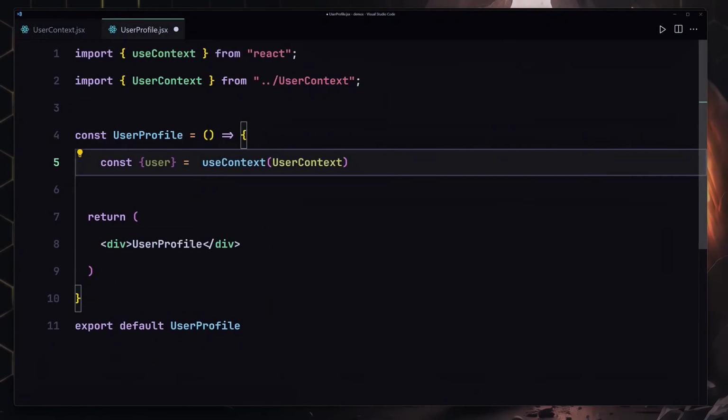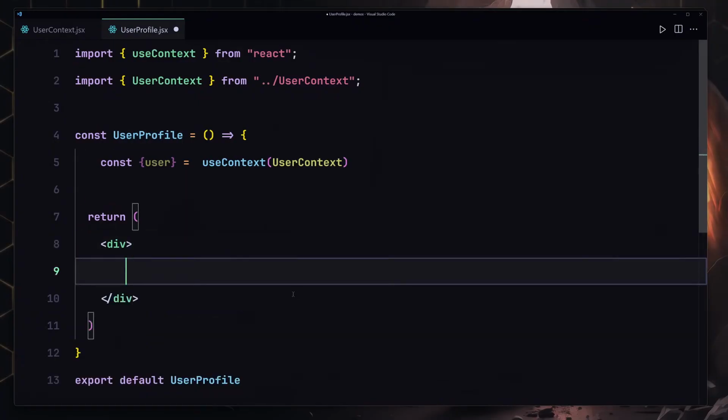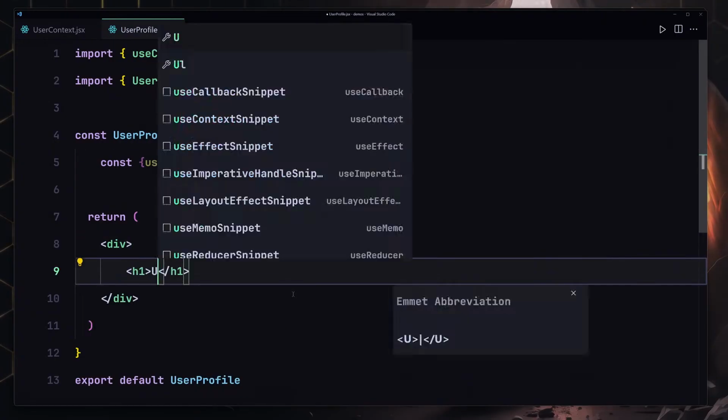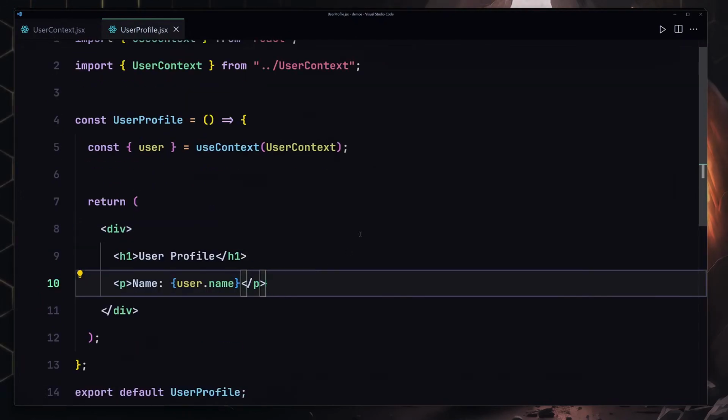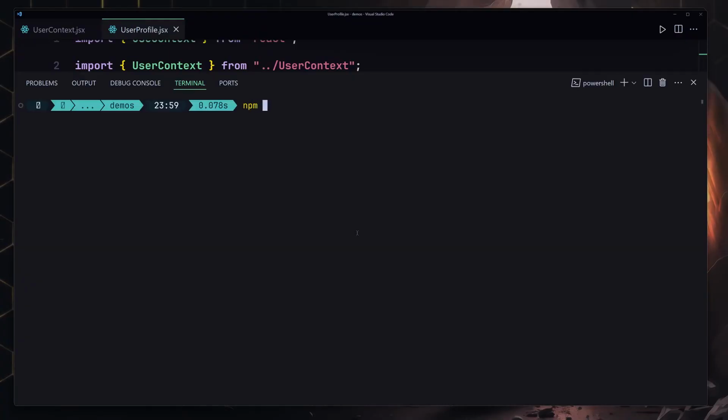Okay, we want to get that user, so I'm going to remove this user profile from here, and I'm going to write like h1 user profile. And now underneath this h1 we are going to be creating our paragraph, and here we have to render our user dot name. Okay, so yeah, that's going to be fine. So now if I save my file, let me just run there, npm run dev.